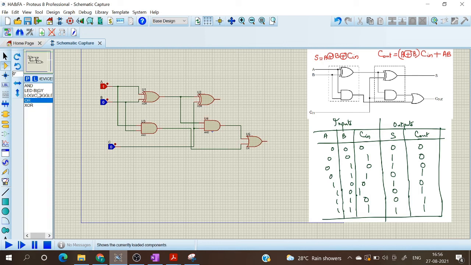Now I can connect LEDs at the output. And also I am connecting another LED over here. So this is the sum and this is the carry out. And we have to give the ground also. So the circuit is now complete.